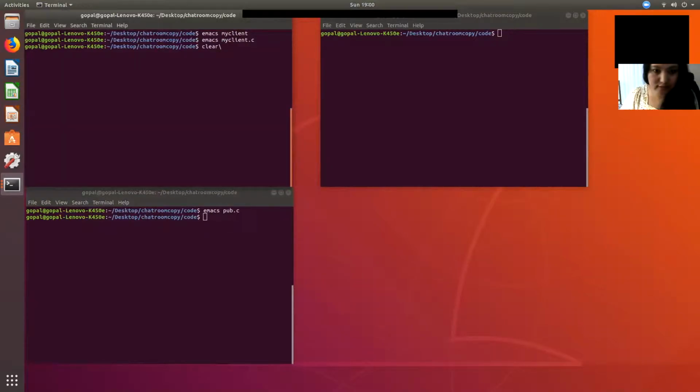Let's log in. Not myserver.com, I'm sorry, my server. We opened the chat server at port 9090. So by using the ./myserver 9090 command, my server opens the chat server.